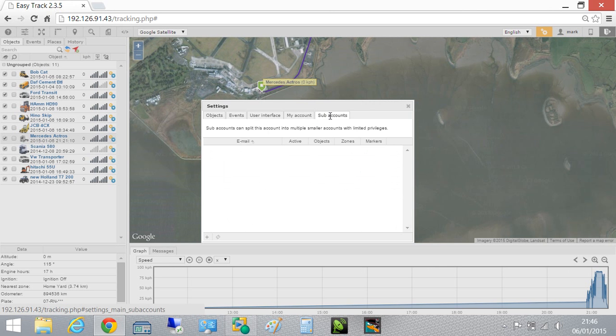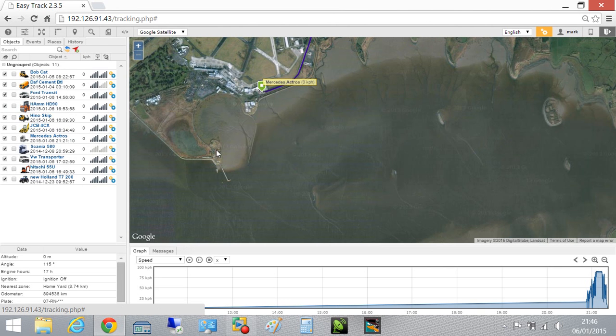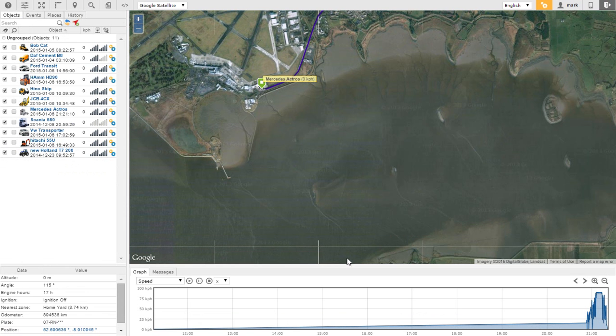You can set up sub-accounts for other users, say for somebody who works for you or a customer, and you can limit what they see. If you only want them to see one vehicle that's doing deliveries to them, or if you want them to see them all, you can prevent them from seeing history or zones and things like that as well, which is handy.